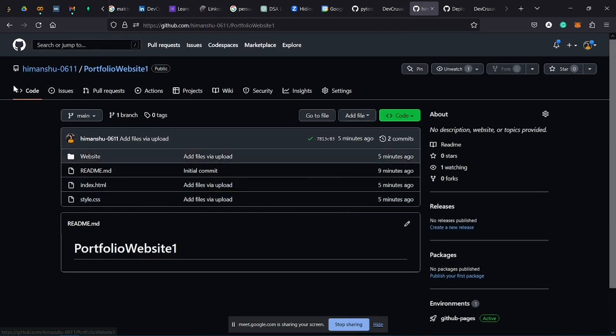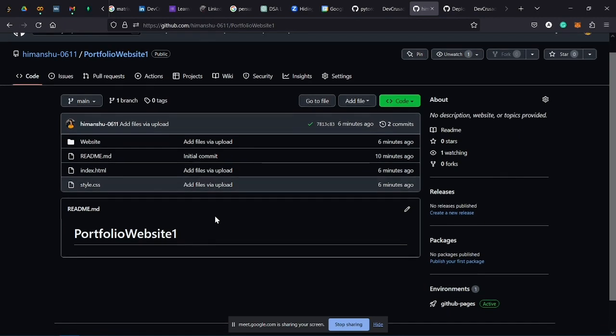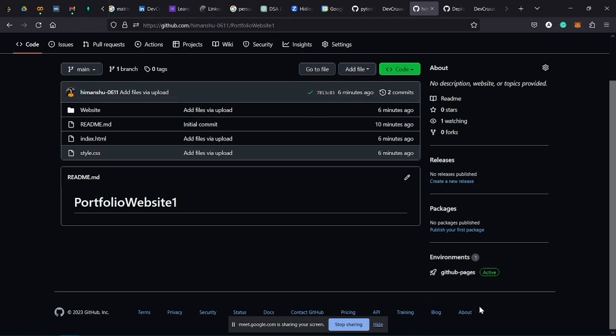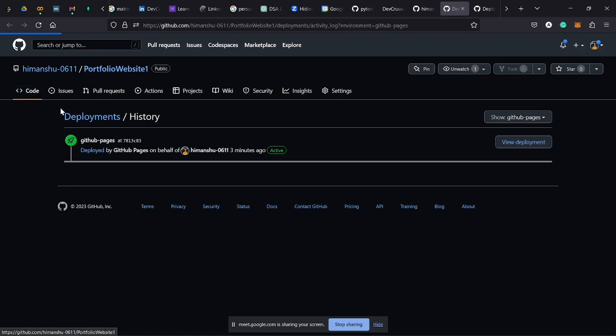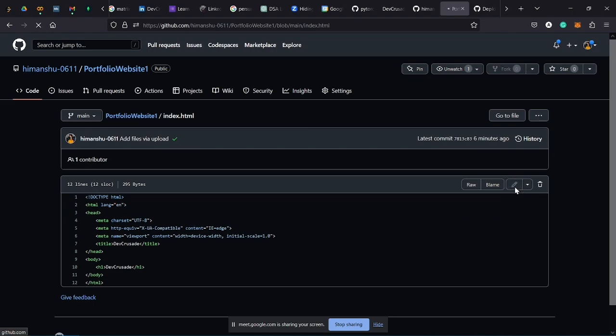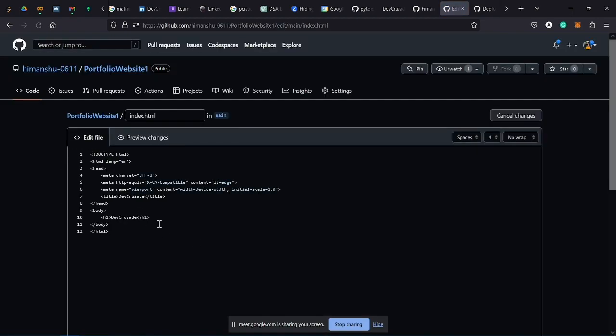Okay, I will do one thing. If you go in the code section and scroll down and see here, it's written GitHub page is active, right? So this is where our website is active. Now, one more thing I will tell you, that if you go in index.html you guys can edit the code here. If I edit the code, I can add another h2 tag here, and I can write here my name, and I will close this h2 tag.